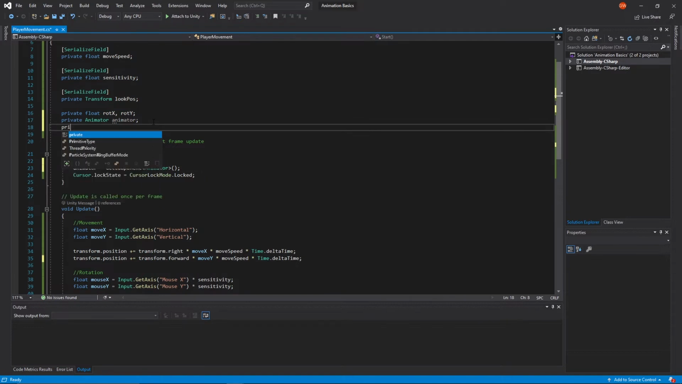I'm also going to set up another float here called just speed that we will pass into the animator as the speed parameter.